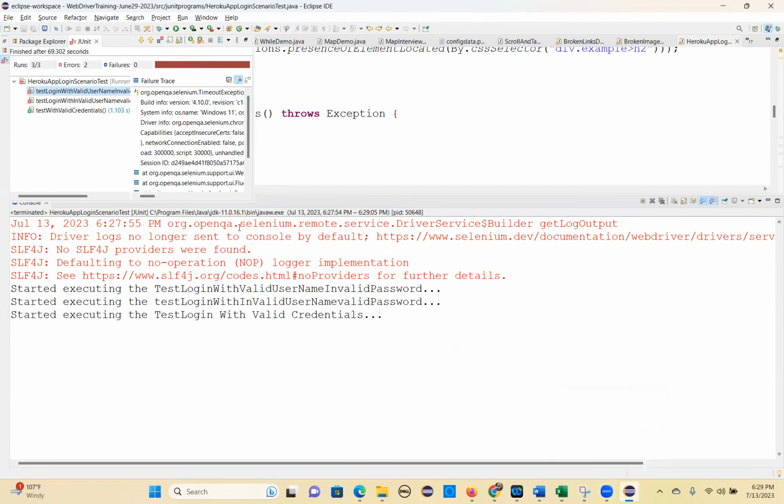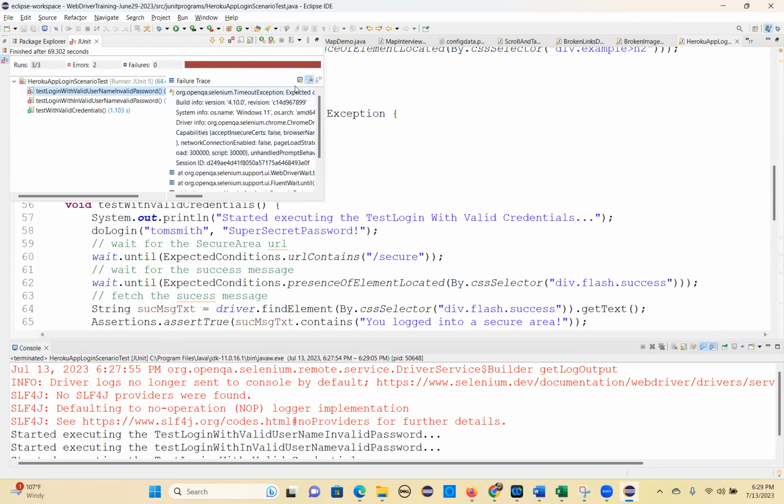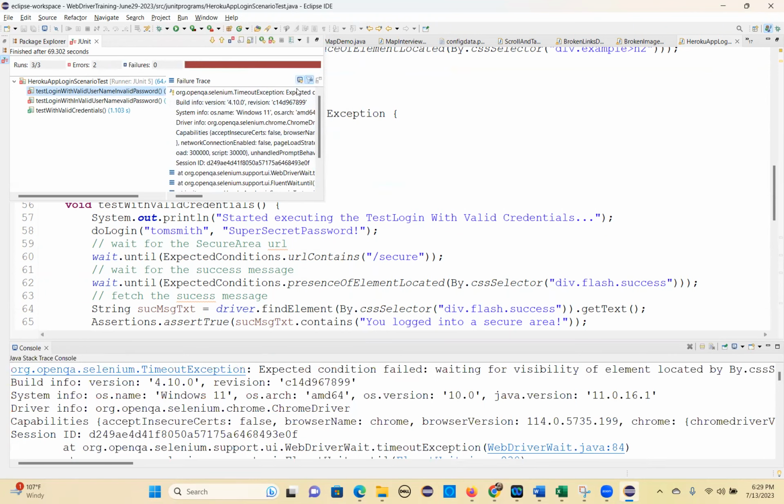Timed out exception. Expected condition failed. Waiting for visibility of element located: div flash success. But still we are not clear where it is failing. With valid username and invalid password, it is failing. If you want to see more clarity here, you can just click on this. So the complete stack trace you will get here on the bottom side.